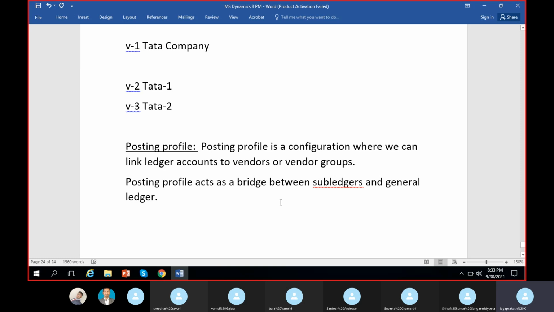Normally, previously when we posted a vendor transaction like a payment transaction, I have shown you the voucher where the accounts payable account got debited when we make payment for the vendor. Every time we made payment for the vendor, the accounts payable account got debited. The reason why it got debited is that we have created a posting profile. So why do we need to create a posting profile? Is it a compulsory configuration? Or why do we have to link subledgers to general ledger?